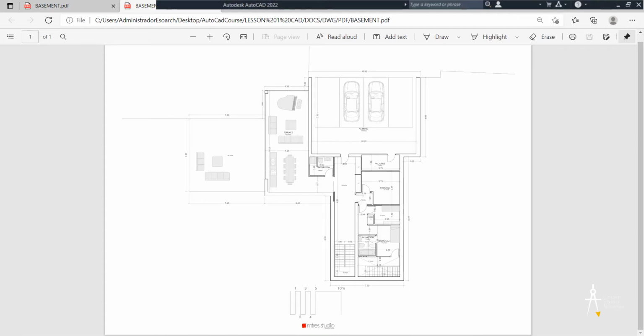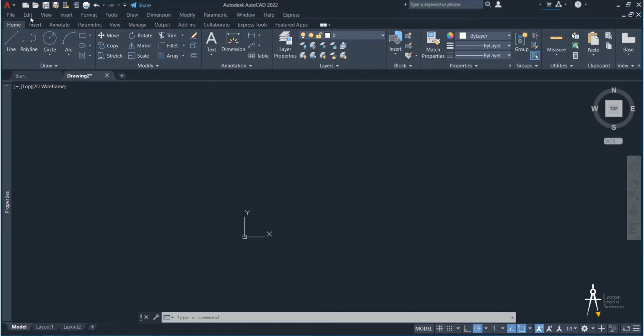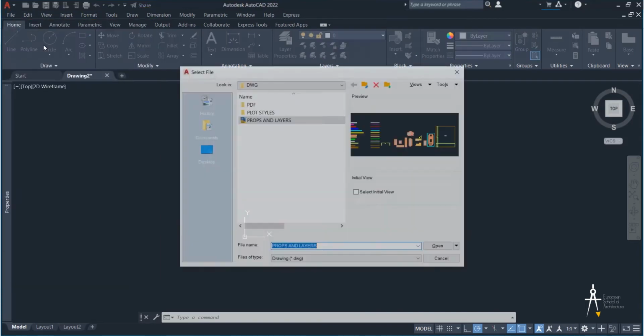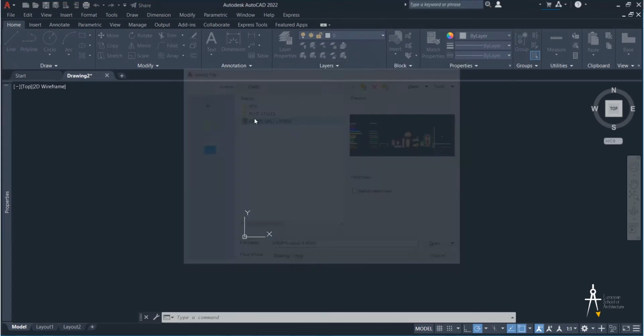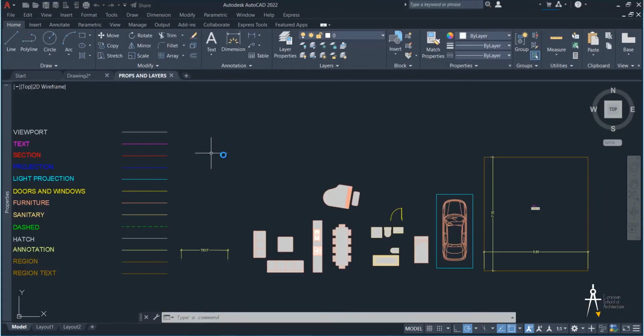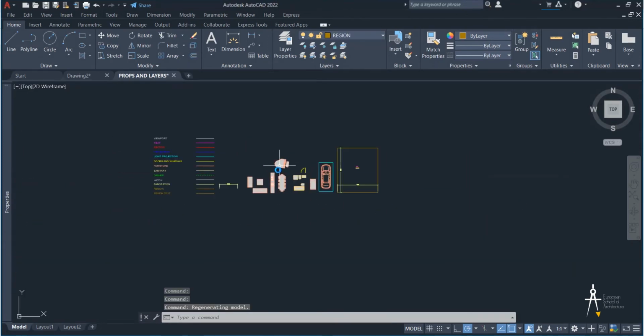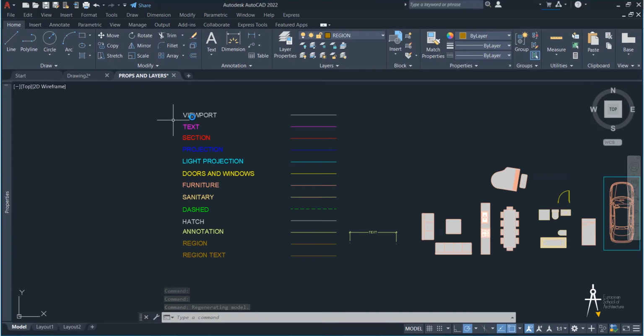Great, but before we do that, what you need to open is File, Open, this file here, Props and Layers. This file has the blocks we're going to be using, and it also has the layers organized. Sometimes it's difficult when you're starting to decide the layers you're going to use, how many of them, the names of the layers, and the plotting options.